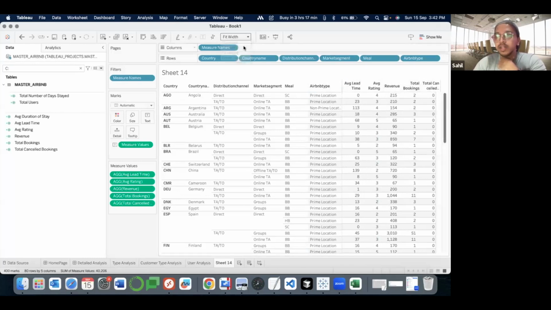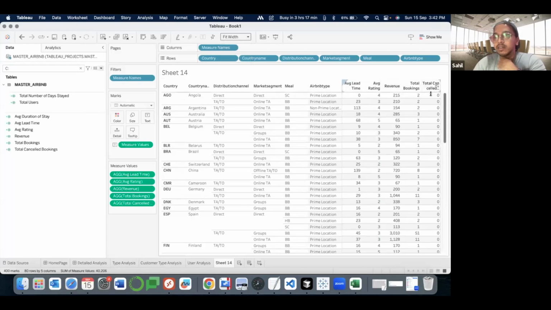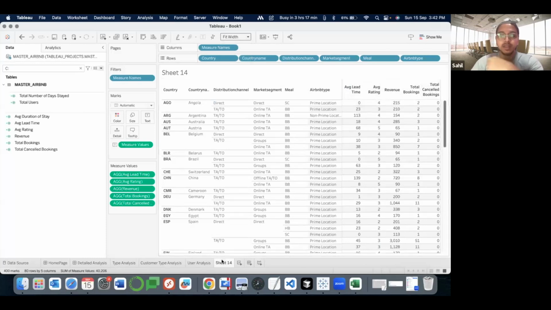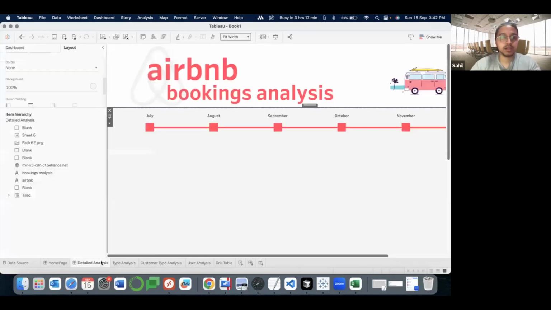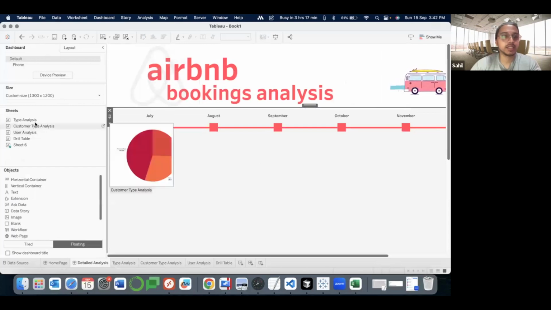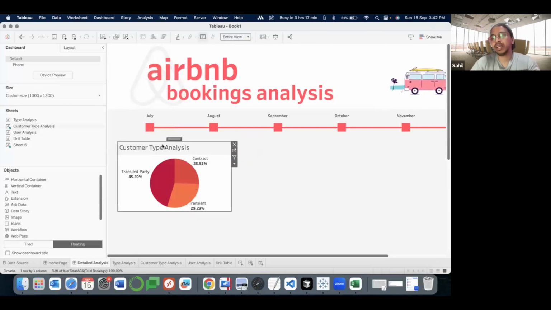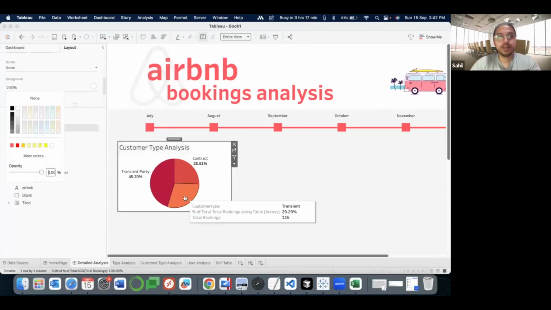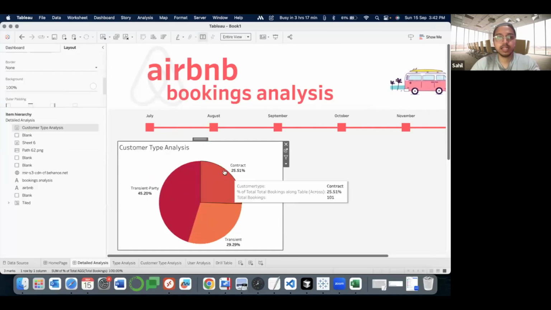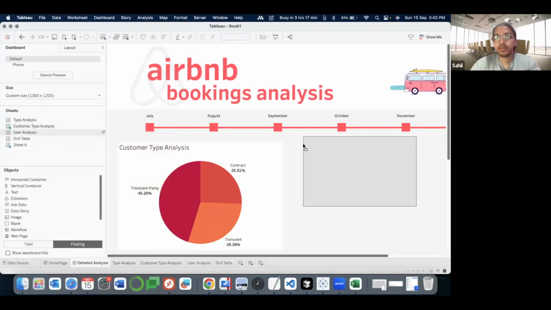I will make sure it's fit width. This is cancelled, I will make it slightly bigger. Yes, now this will be my drill table. Go back to the detail analysis and start placing your charts here. We could start from customer type analysis. Drag it here. We don't need any labels because we are already showing the information on top of the charts. Make it white, slightly bigger in size. First I'll drop the charts and then we'll do the formatting.